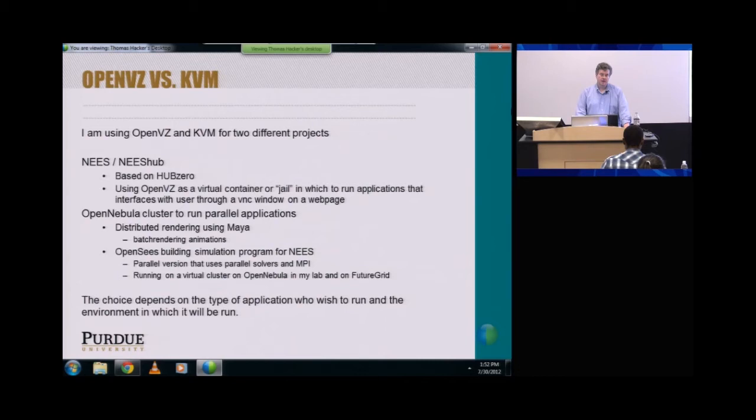OpenSees is a simulation that can either run in serial or parallel mode that simulates the response of a building structure to forces. So if I want to see how this building will shake if there's an earthquake, you can simulate that in OpenSees. I've run a parallel version that uses parallel solvers and MPI both in Windows and Linux underneath OpenNebula. It's worked pretty well. I'm running that on my cluster and OpenNebula, and we've also tried it with FutureGrid, working with Gregor to get FutureGrid working with this. So the choice that you use really depends on the type of application users want to run and the environment in which it's going to run.